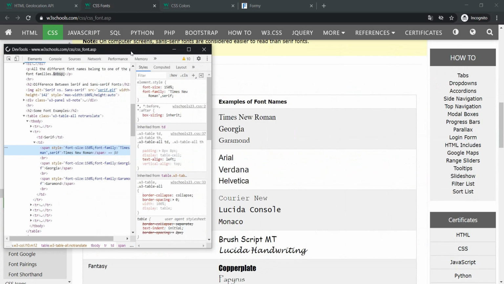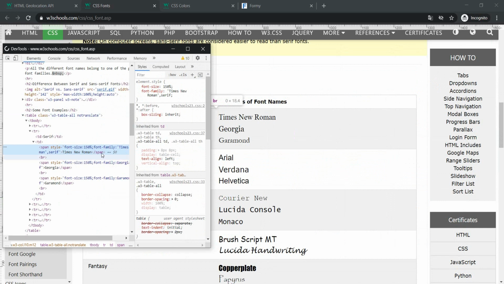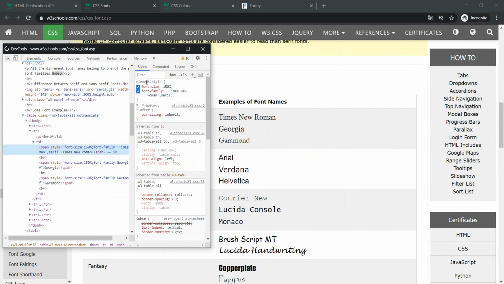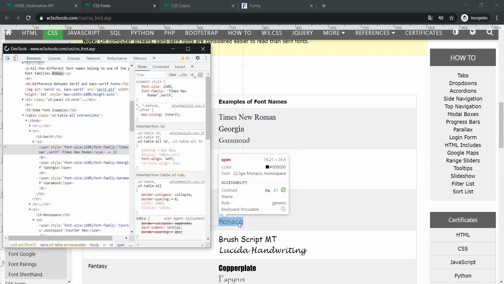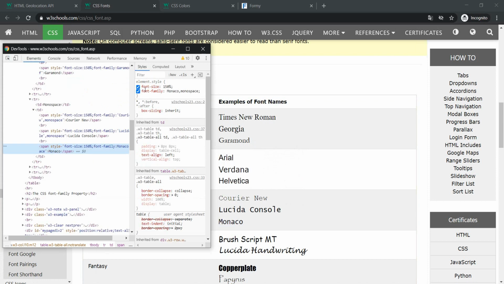Let me put this one to the side. And in the same section, the style section, you actually have something called font family. If you have a look, it does say here Times New Roman. If you want to go to another one, you just open this, or click on this select an item. Let's see Monaco, and you see font family Monaco. Perfect.